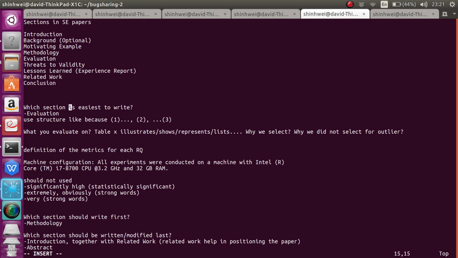And then in terms of which section is the easiest to write, I would say the evaluation section is the easiest to write because it has some common structure.